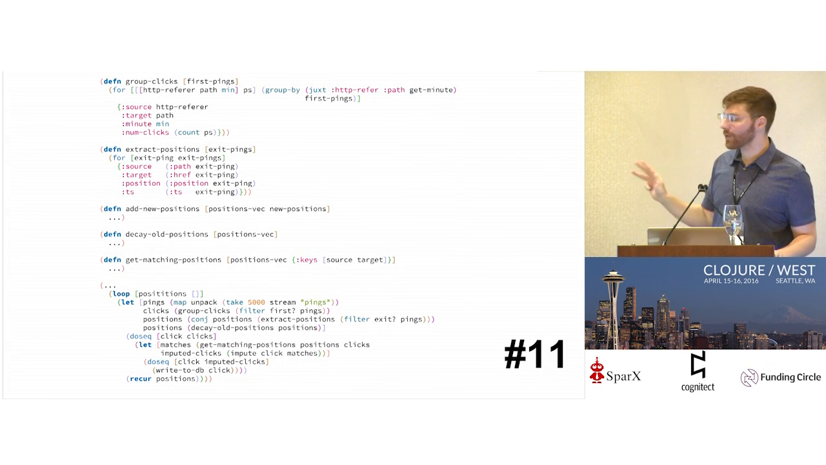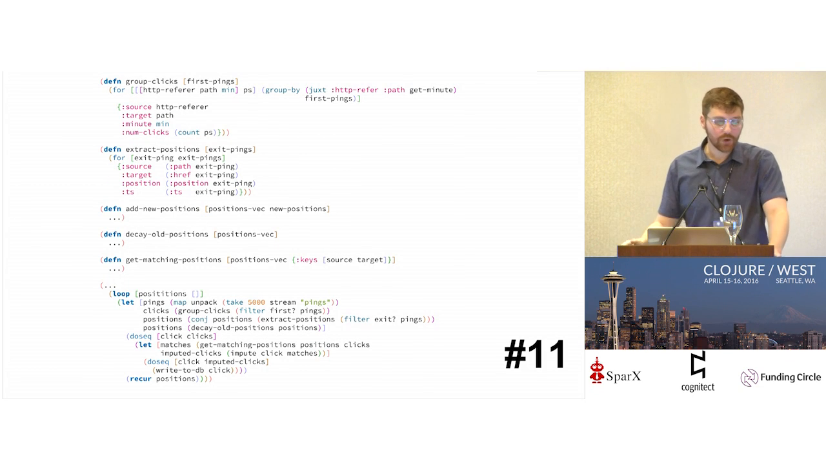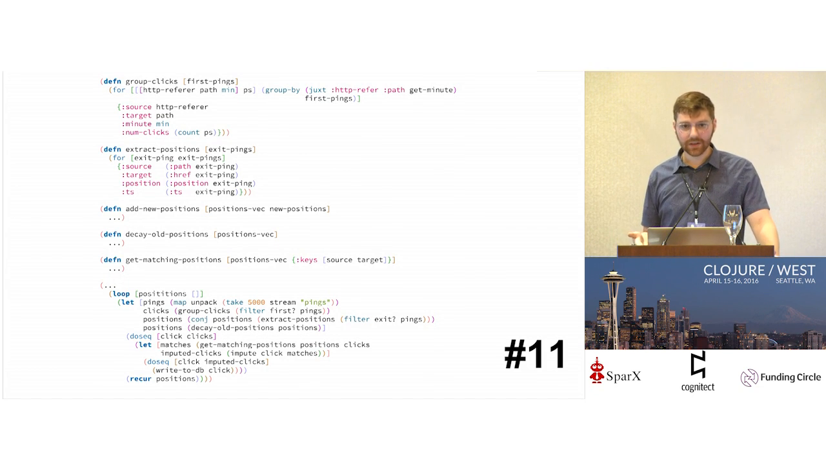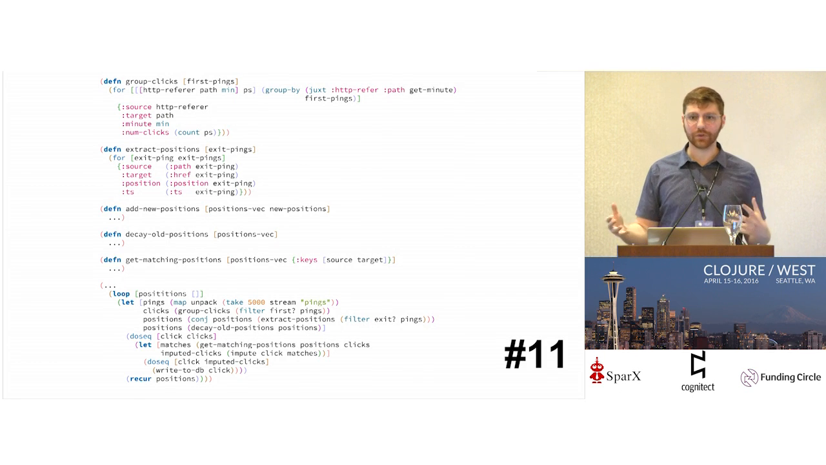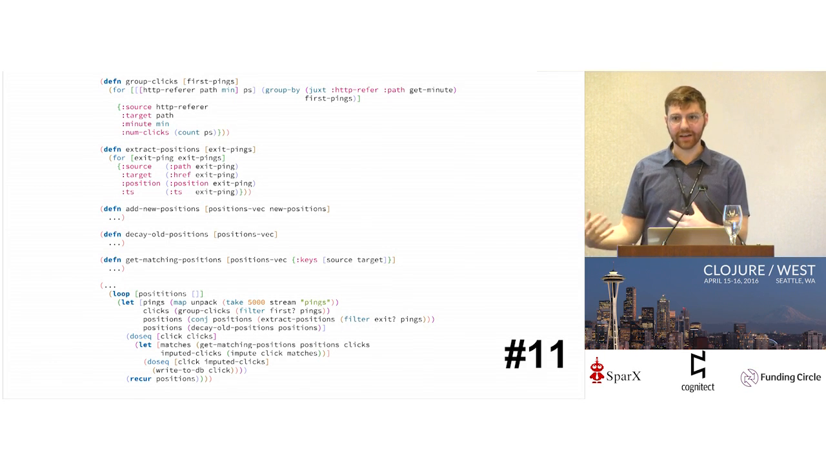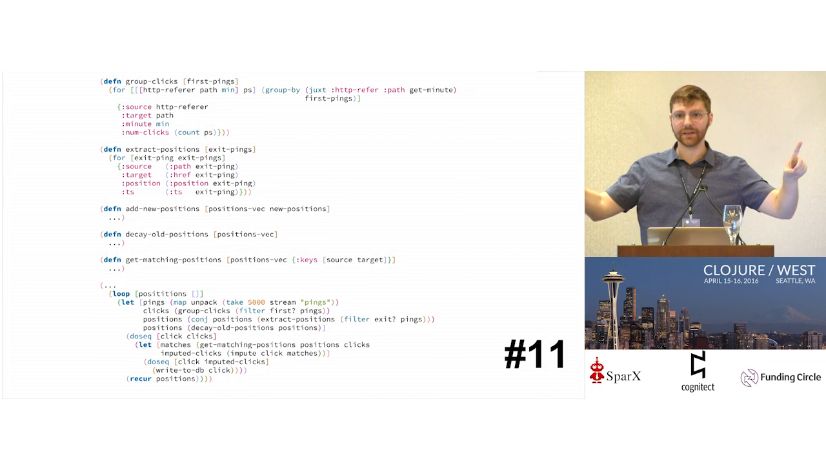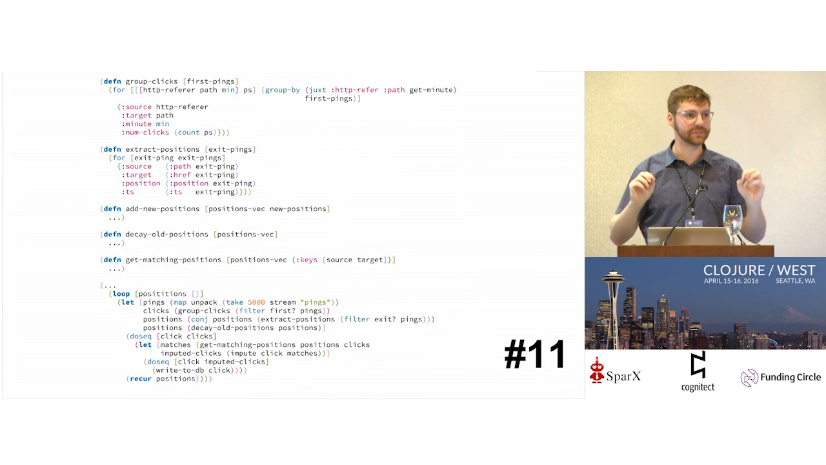And so there are 3 important things that this vector is going to have to be able to do. 1, we're going to have to be able to add new positions to the vector. 2, we'll have to be able to decay out old positions because we want it to be a moving window, say the past 5 minutes of data. And 3, we're going to want to be able to look up what the matching data is. When we say there was a click from page A to page B, we're going to want to say what were all the positions that we saw for clicks that went from page A to page B.